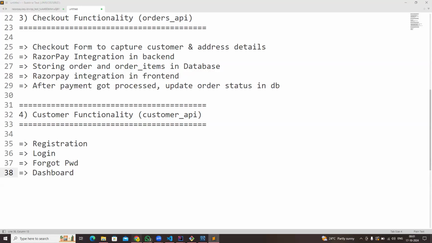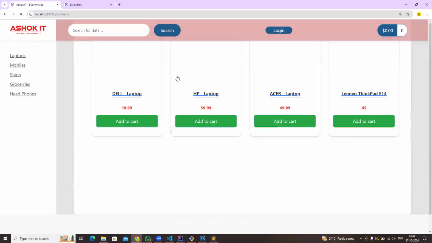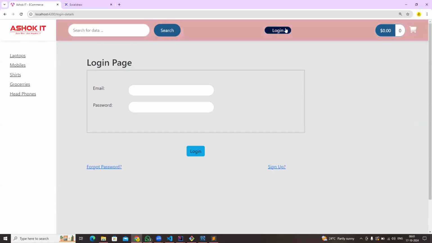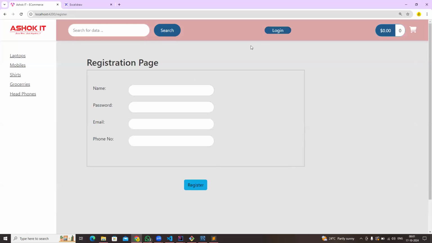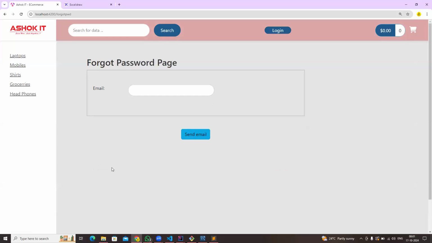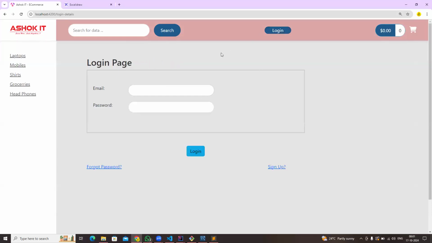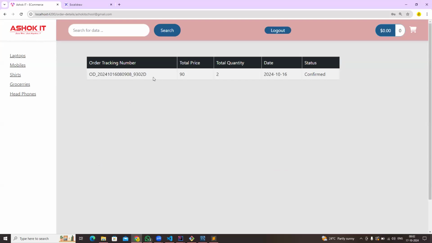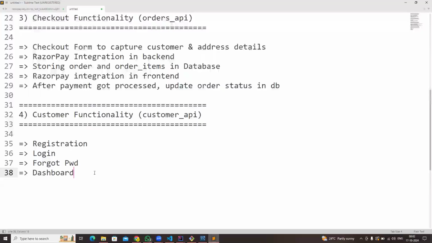Here, as a customer, we have the option to log in to the application. If you don't have an account, you can create one. If you forgot the password, you can reset it. Once you log in successfully, your dashboard will come, displaying all the orders you have placed, with your order details. You got my point. Customer functionality, customer API.